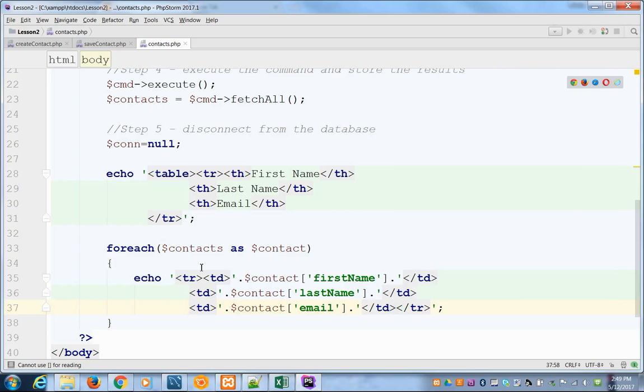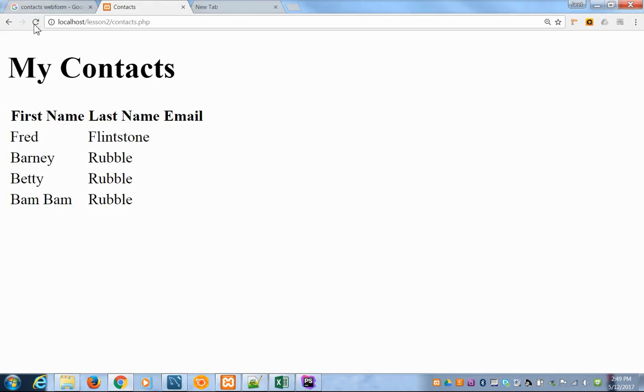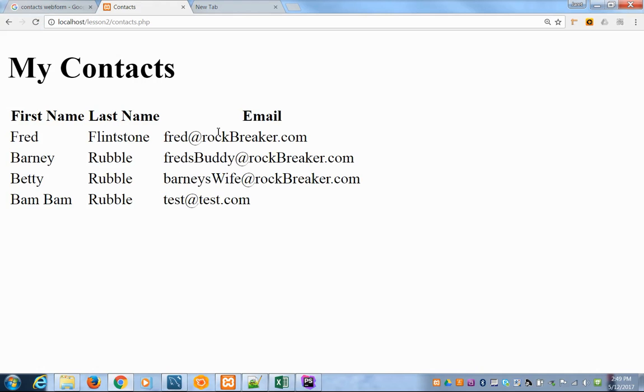Hit save, so that's my Control S. And if I refresh, now you can see it's adjusted the column header because the email addresses are quite a bit longer. So we have a contact with all of our information.